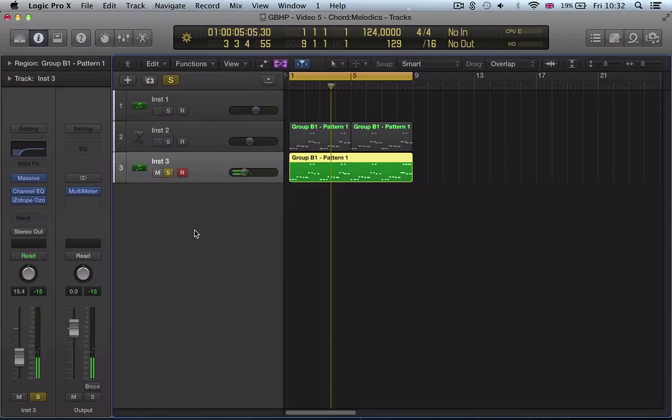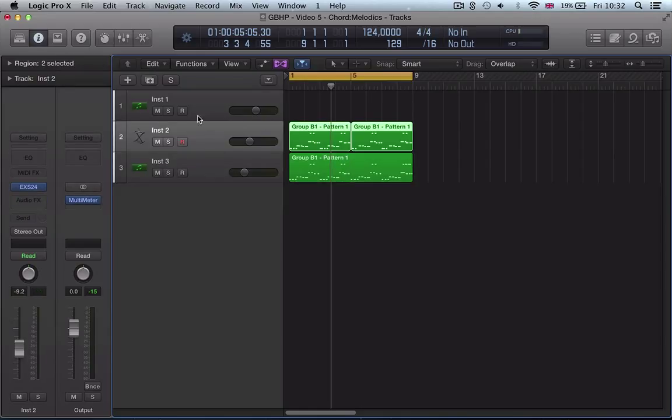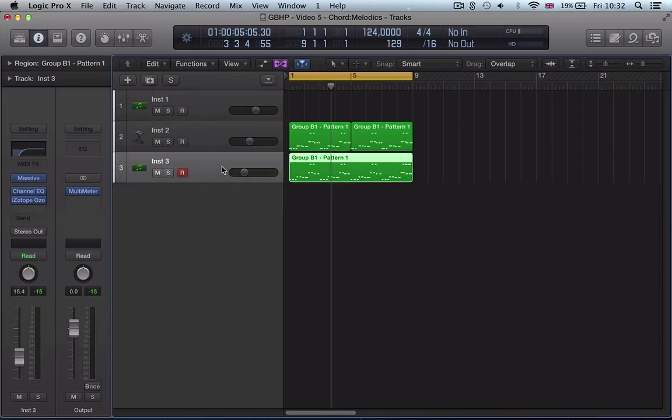Just adding some nice width to the mids and the highs on that lead sound, and it's sort of separating it even more from the bass, but adding those kind of mids and upper tones and stuff. So it's just filling out the mix.